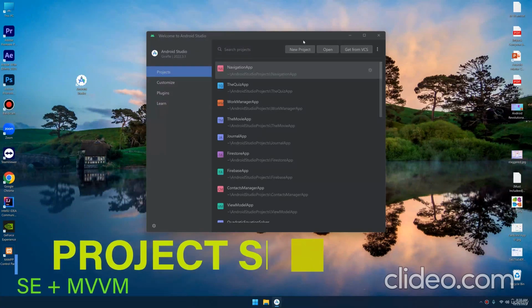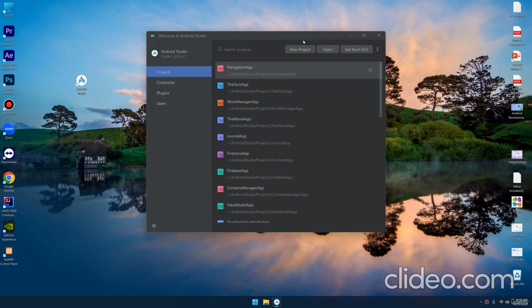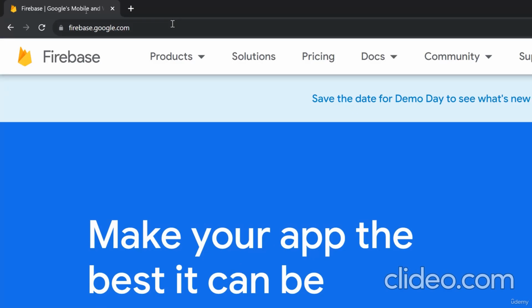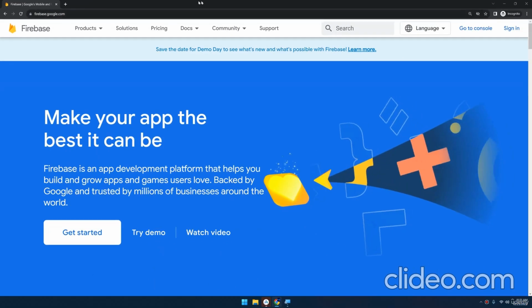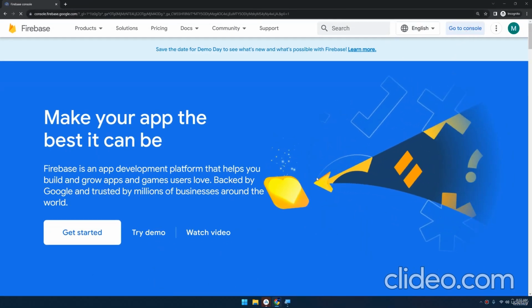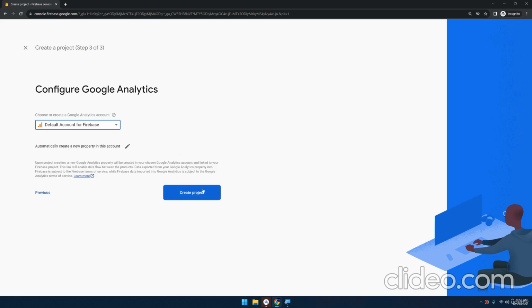In this video, we're going to create our new project and link it with the Firebase console and add the required dependencies. Open Android Studio, select New Project, empty views activity, and I'll name it chat app. Select Java, click finish. Then open your browser, go to firebase.google.com and sign in. Then click on the Go to Console button. Add a project, and here enter your project name. I'll name it What's Up Kotlin. Continue. Default account for Firebase.